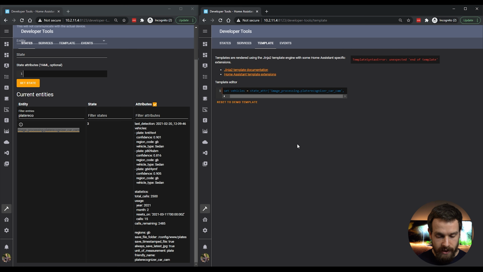And then add a comma, and this time I'm going to get the vehicles attribute. So enter that. Close my brackets. Percent. And then this time you'll see over on the right hand side, it is a valid template, but it's not returning anything. And that's because we are using the percent brackets.